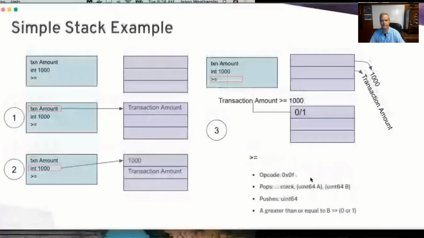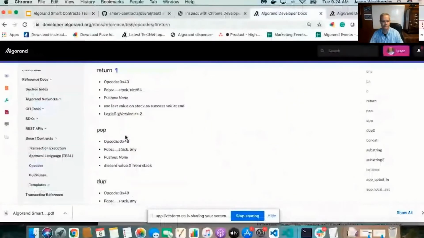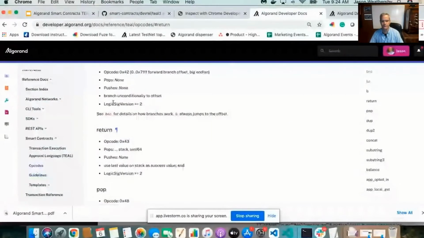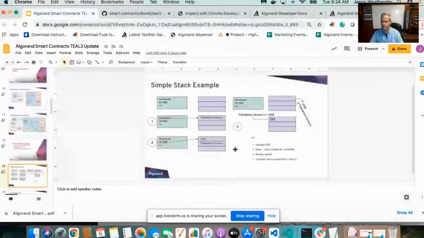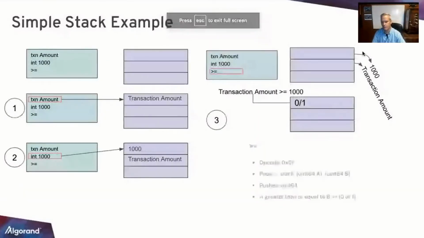Let me bounce out of this for a second. In our developer docs, in the reference, we have opcodes. This is where they're all defined, and you can look at any one of them and see the opcodes there. All right, so getting back to it, that's just a simple way the stack engine works.